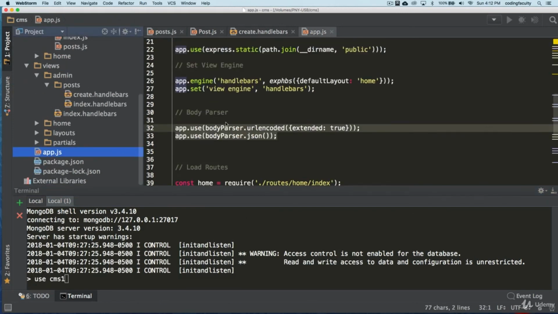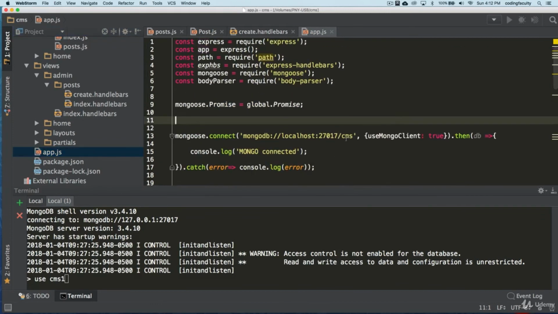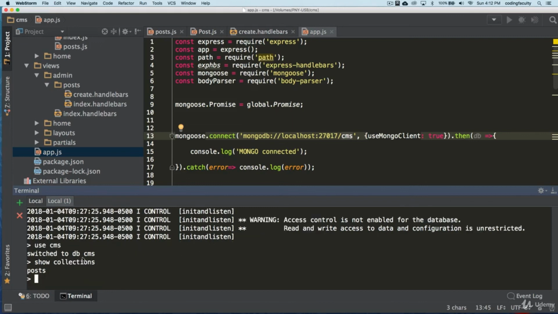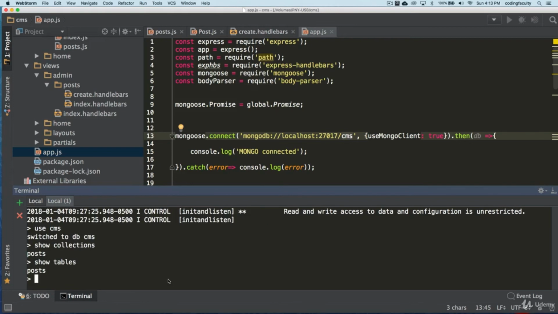Let's go back here to app.js. Let's look at that database name. Okay, it's called CMS. Enter. And now we can say show collections. Enter, and we can see a collection right here. We can also say show tables. Okay, so now let's check to see if that collection has any type of data in there.